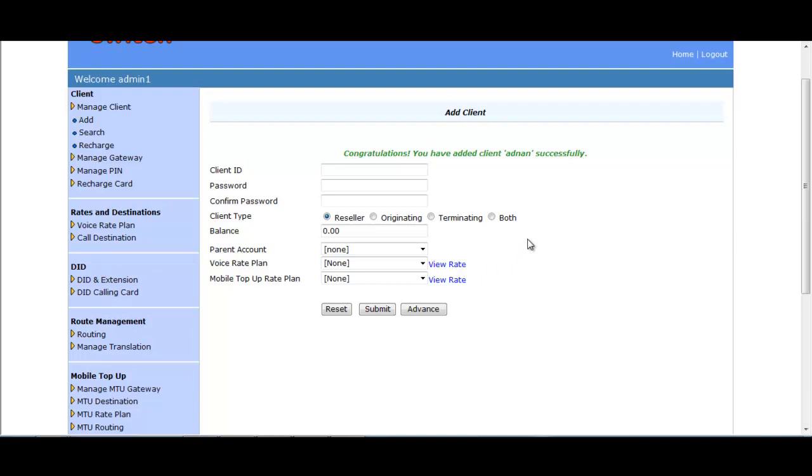Now, let me show you how to create another reseller with the advanced option. Now, you can provide a client ID, password, and confirm that password as before. Select reseller as client type. Let's provide some balance. Parent account is none here. You have to provide a voice rate plan too.